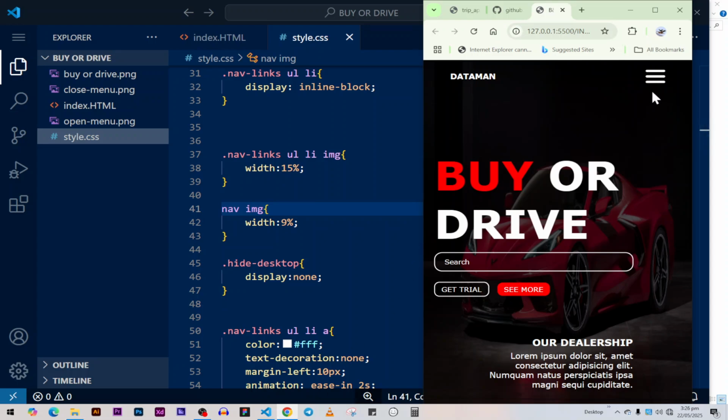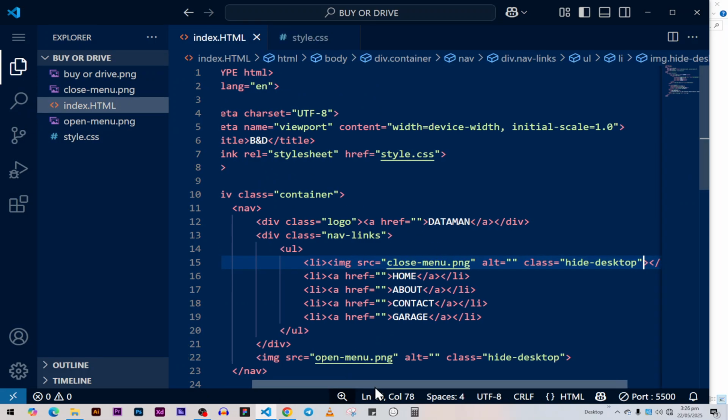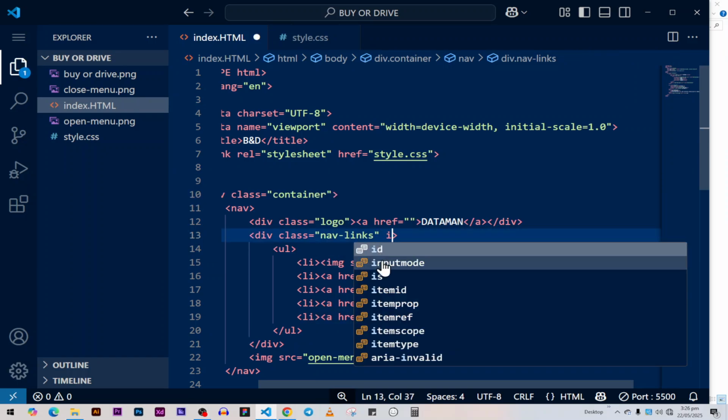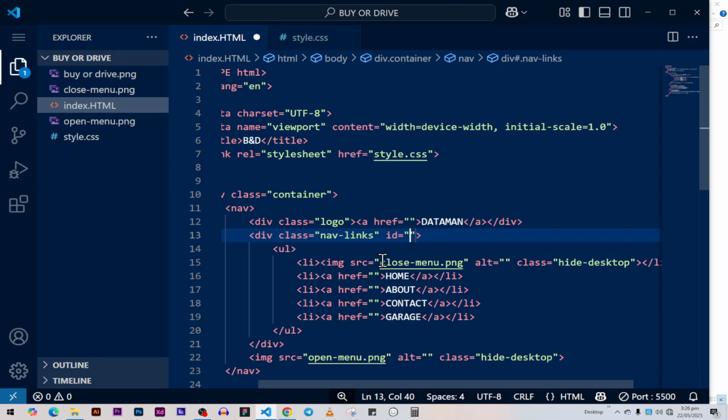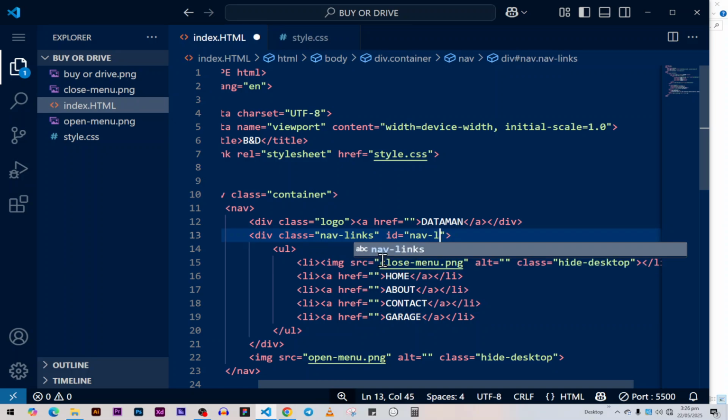I want to make it so that when you click on this, it will trigger and open the nav links. So we are going to add JavaScript. Let's give this nav links an ID, let's call it nav-links.